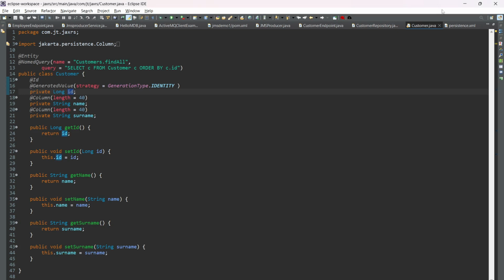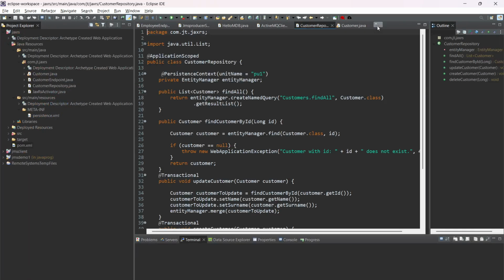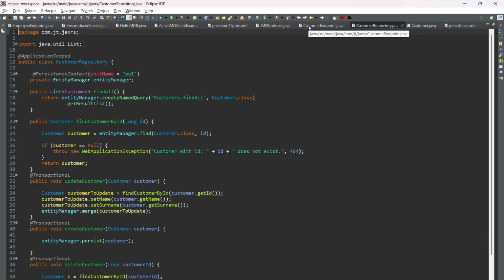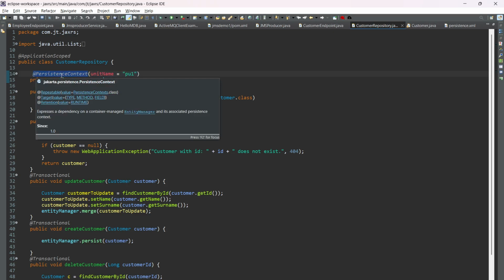So this is the entity class. After that we have another thing, the repository class. If you check this class, basically it is persisting all your data from your application to the database. The important thing we discussed just now is the persistence context. This persistence context is injected by your container.